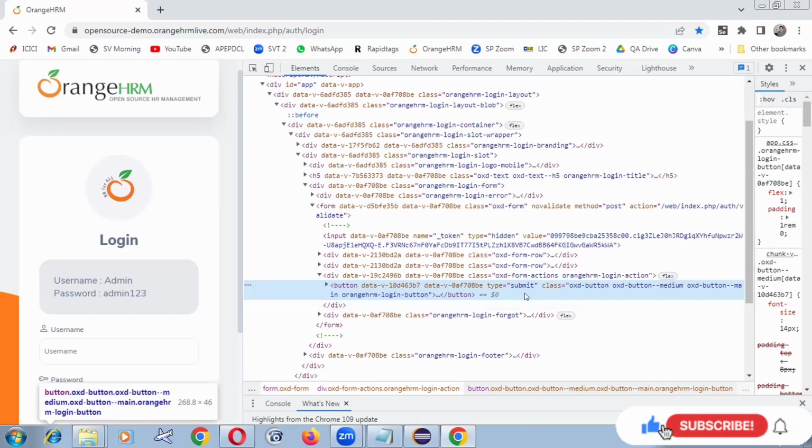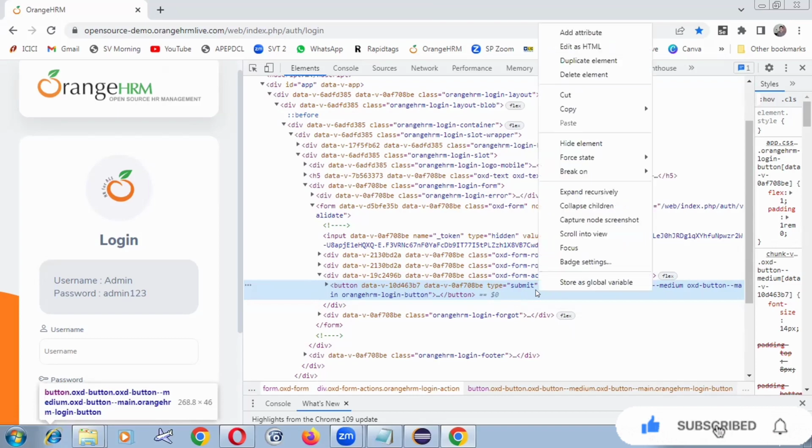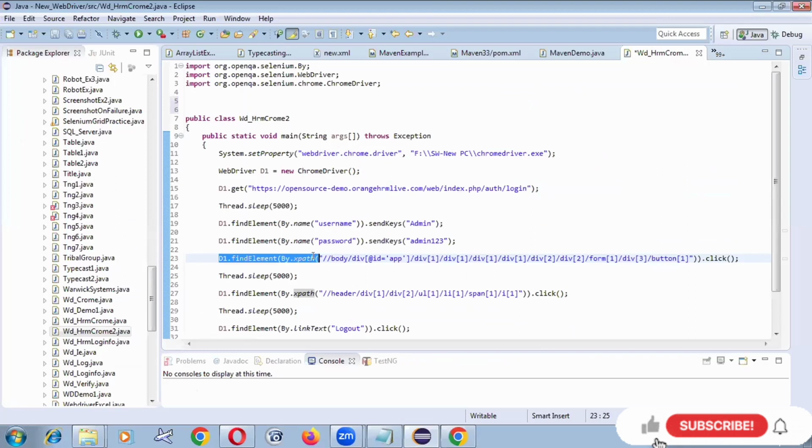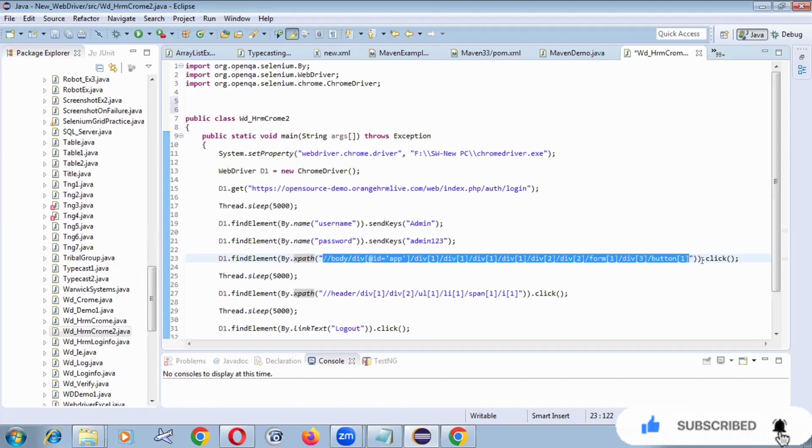How to copy the XPath? Right click on this blue line, go to copy, copy XPath. And here d1.find_element_by_xpath, and inside the double quotations, you need to paste the XPath. Now, is it a relative XPath or absolute XPath? How to find out? It is beginning with double forward slash. Yeah, it is a relative XPath only. Dot click.